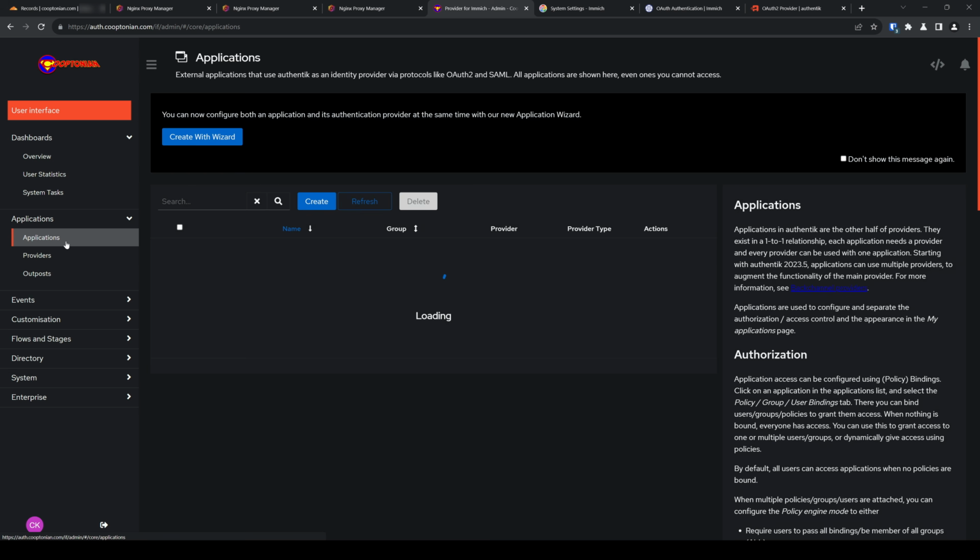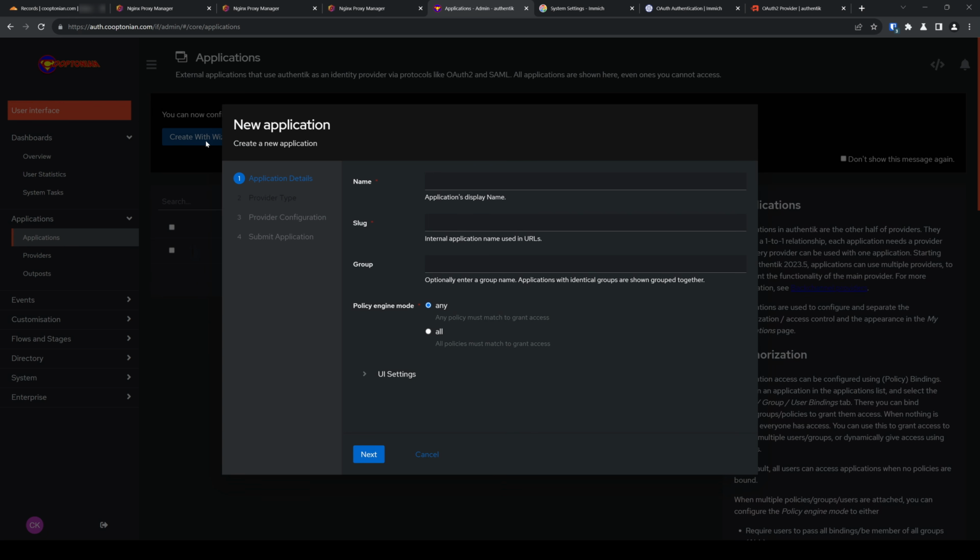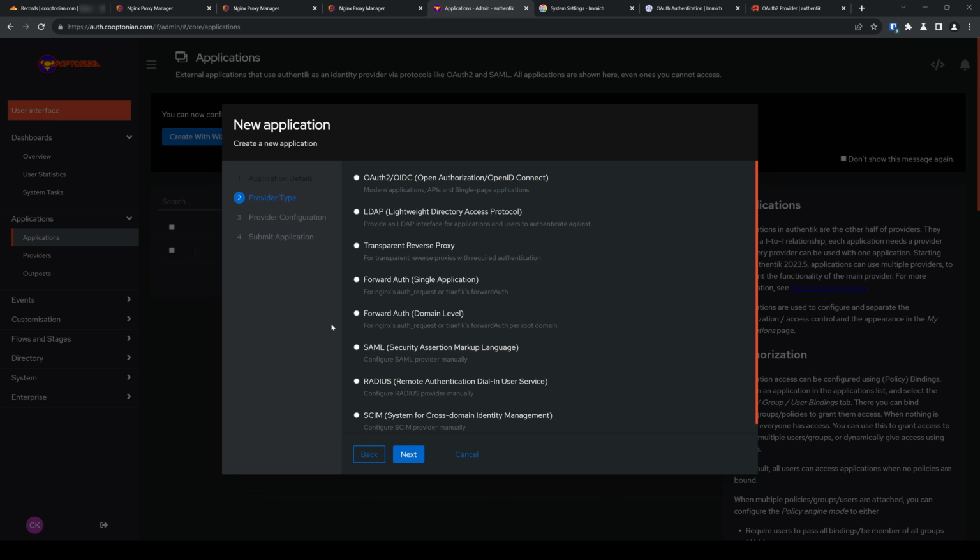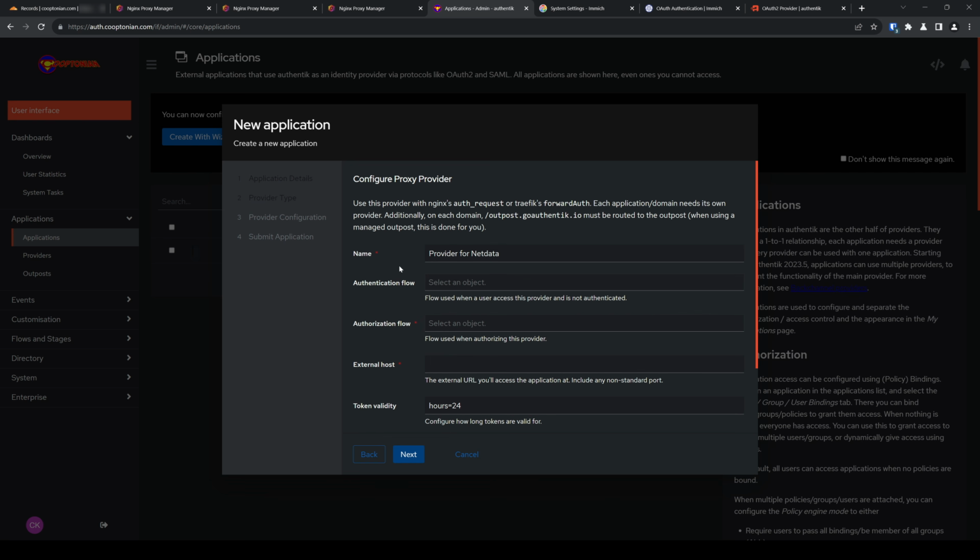Click on Applications, and we're going to use the wizard one more time. So click Create with Wizard. Name your application. This time my application will be NetData. Again, the slug fills in automatically for you. And click Next. For provider, I'll go ahead and choose Forward Auth Single Application. And click Next. Again, the wizard automatically fills the name for you.